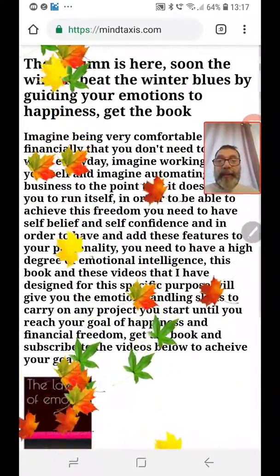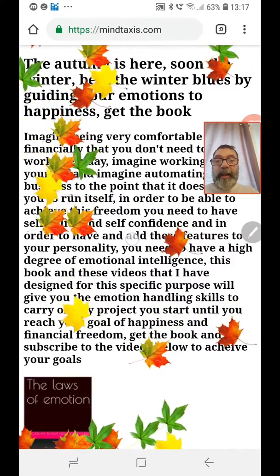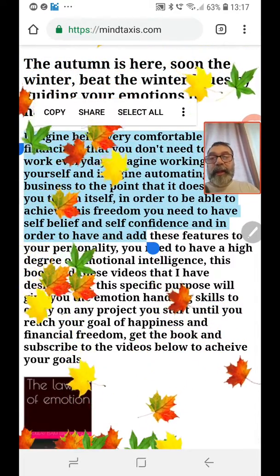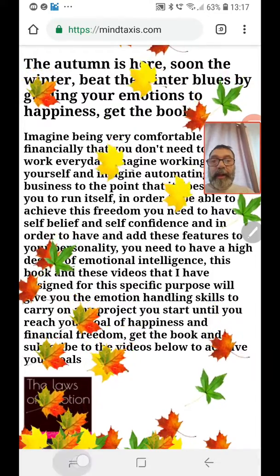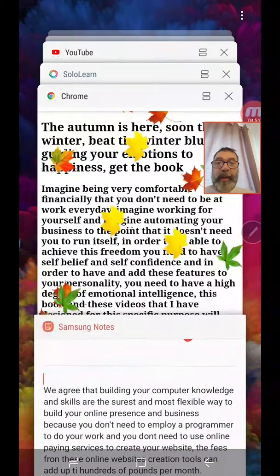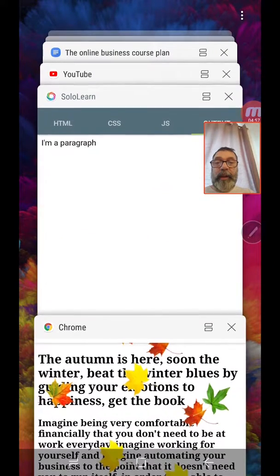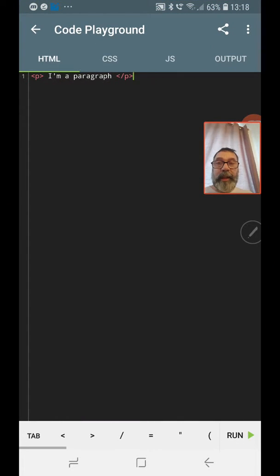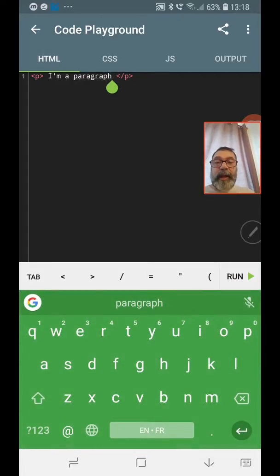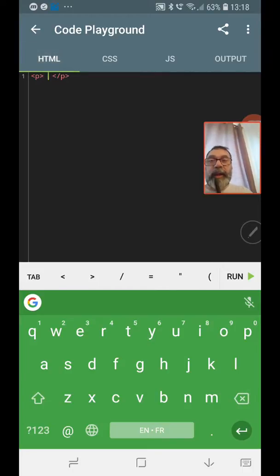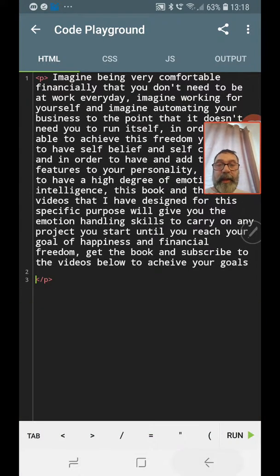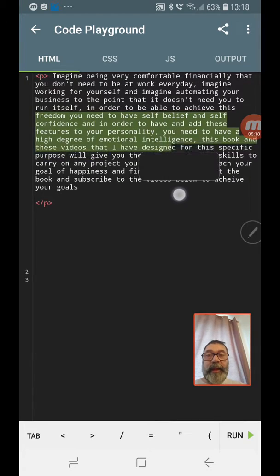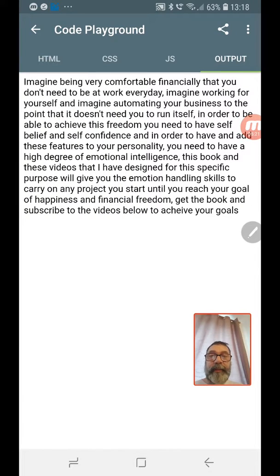Okay, so if we take this text and we select it, we copy it, and we go to SoloLearn, go back, and we come here, and instead of this "I'm a paragraph," I'm going to paste all that writing in there. So now I've got this. You see, this is a paragraph, and if I run it, it writes it for us.